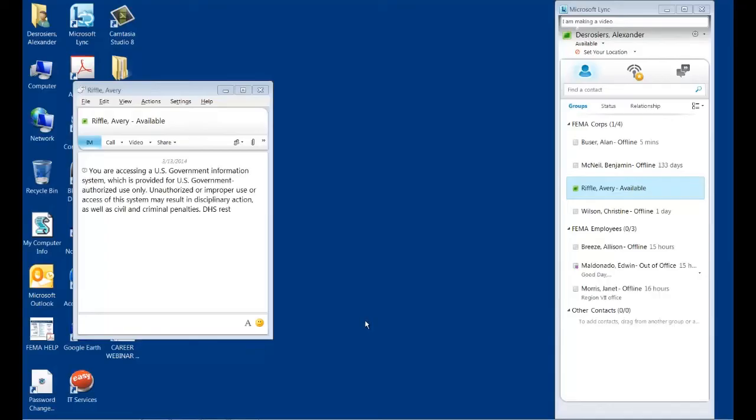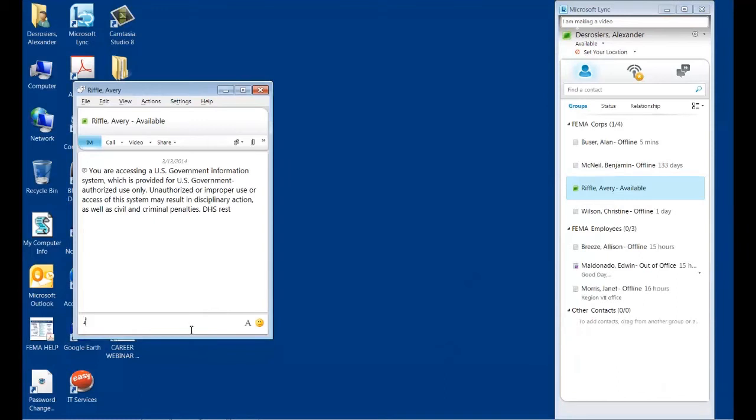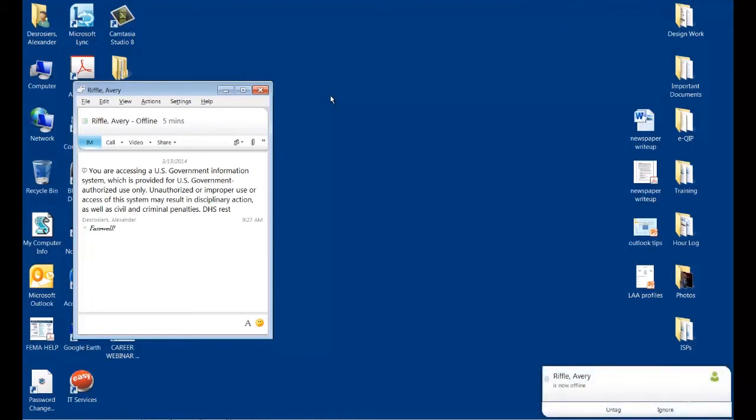For the next function, we'll keep the contact window open. To access the status change alert, begin by hovering over the contact's name. Next, right-click on the person's name and select the option titled Tag for Status Change Alerts. When this function is enabled, you will receive an alert notifying you that this person is now available when Lync is minimized. This function is useful if you have a contact that you speak with frequently and would like to be informed or alerted when he or she becomes available.